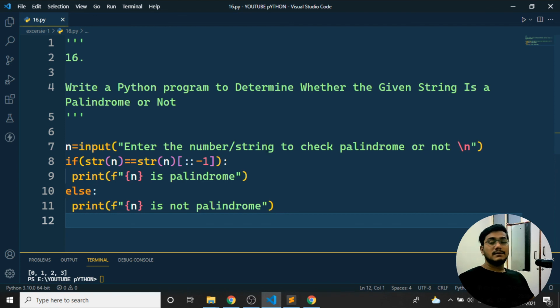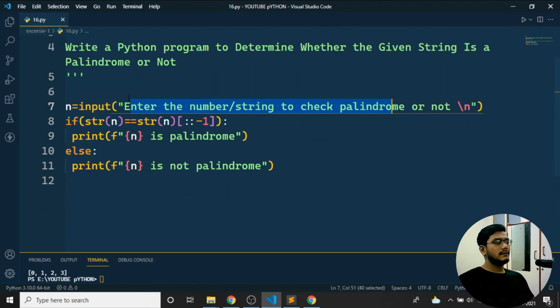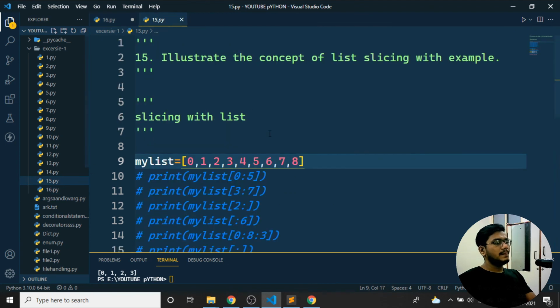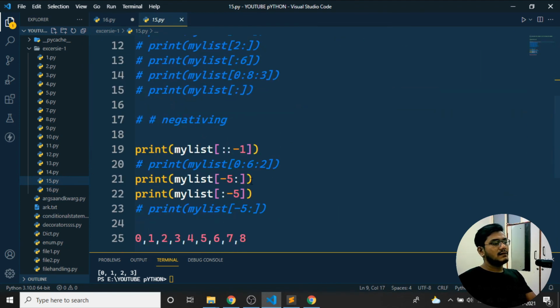So I want a program where the input can be either a number or a string value, and I need to check both. I'm taking the input in the form of a string, and checking whether the number or string is a palindrome or not. I'm using only one line of code, only this condition. As I said in my 15th program, if you leave the start empty, the end empty, and give the step as -1, everything will be converted in the reverse manner.